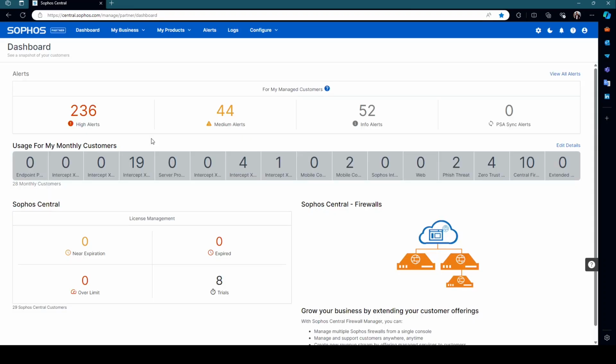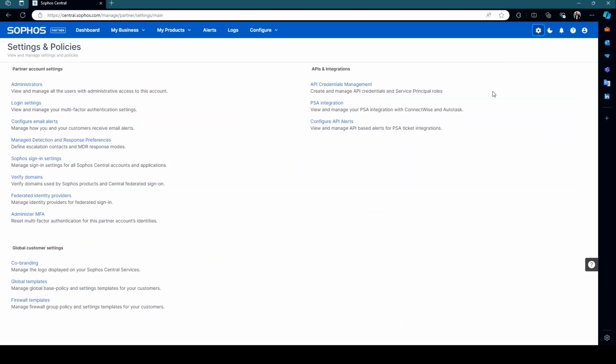Now that we are in the Sophos Central Partner dashboard, the first thing that we want to do is navigate to the user section and assign the appropriate roles and access conditions for the users that we've just created. And there are two ways we can do that. The first option is to click down here on Configure and click on Settings and Policies, or we click the little gear wheel icon here, which brings us to the general settings or settings and policy section.